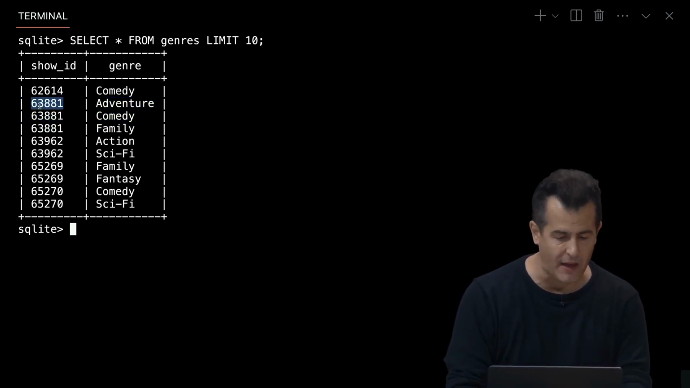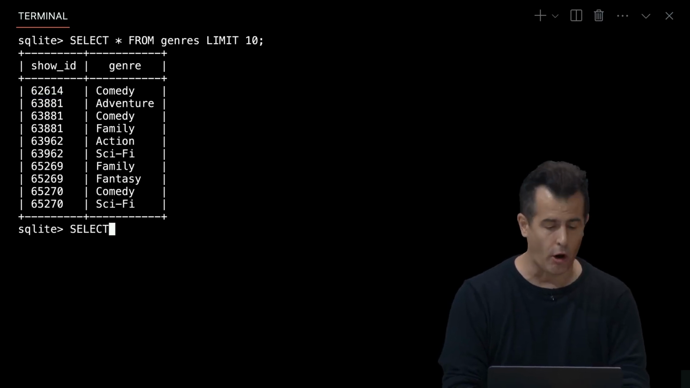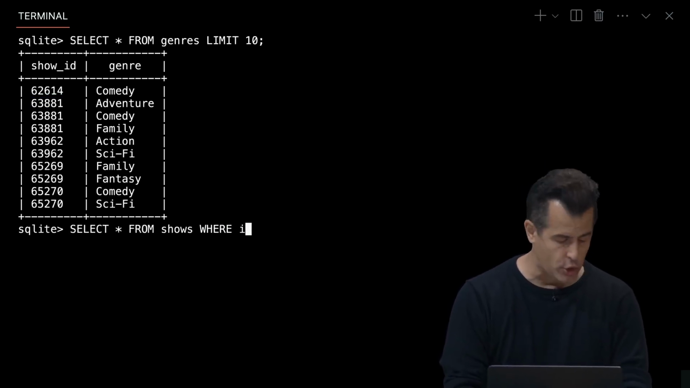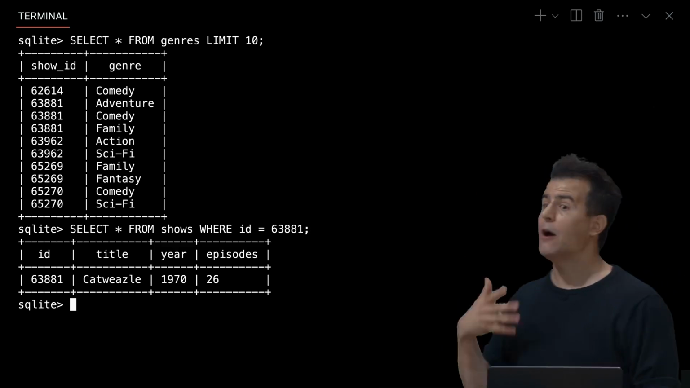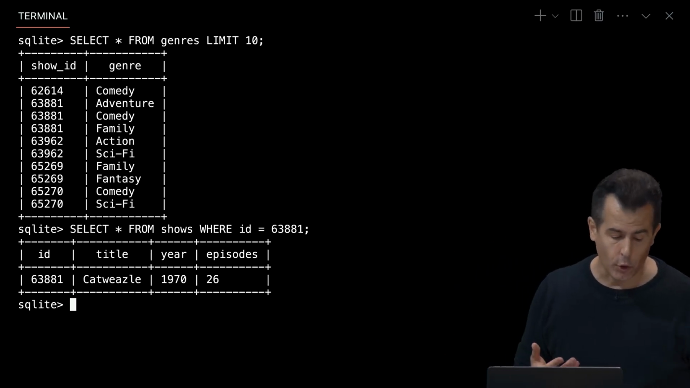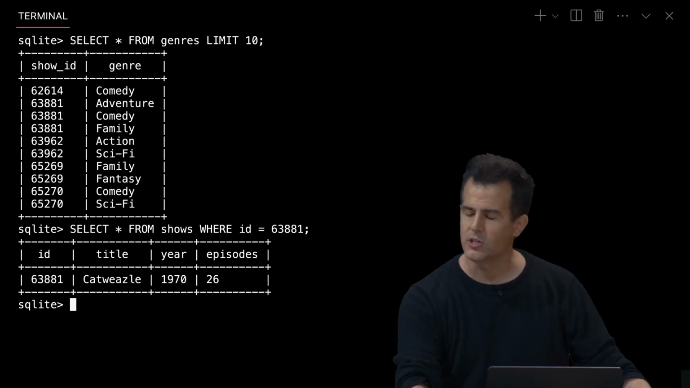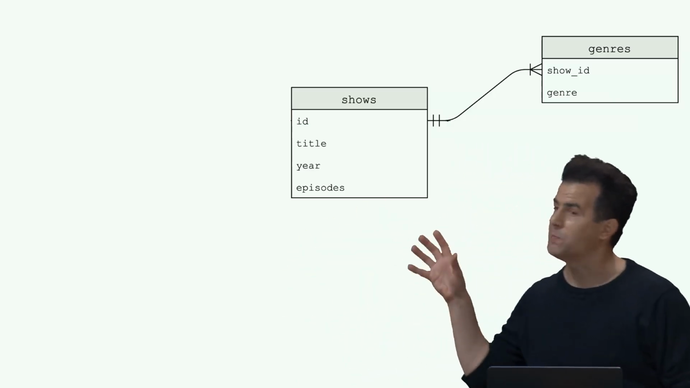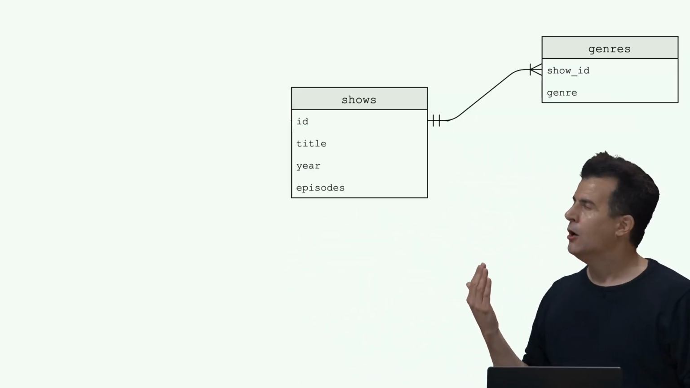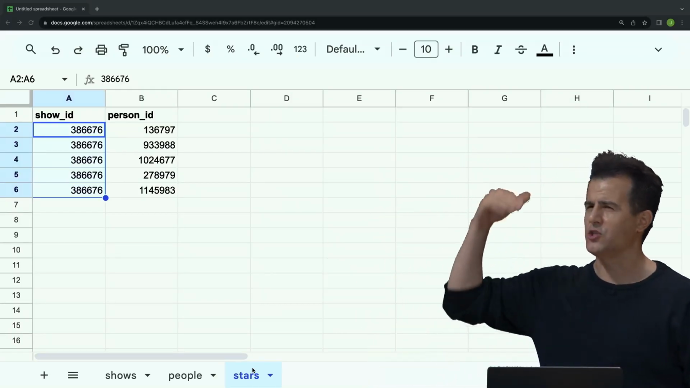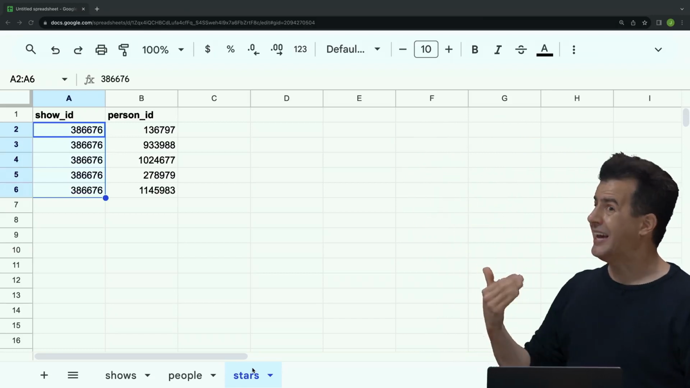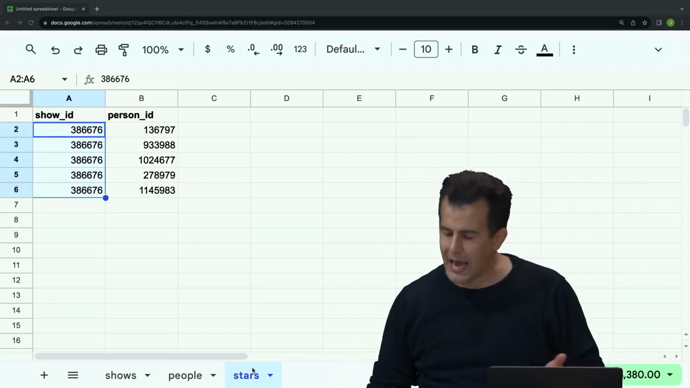Let me just highlight and copy that value, 63881, and do this. Select star from shows where the ID of the show equals that value. And it turns out we saw it briefly before. It's a show from the 1970s called Cat Weasel, which falls into all 3 of those categories. So by using a one-to-many relationship, sort of depicted by this picture here, you can implement that same idea without having that jagged edge. When we looked at the spreadsheet earlier, we had star, star, star, star, which we could do again, genre, genre, genre, genre. But now we instead have 2 separate tables where this relationship is implemented across.